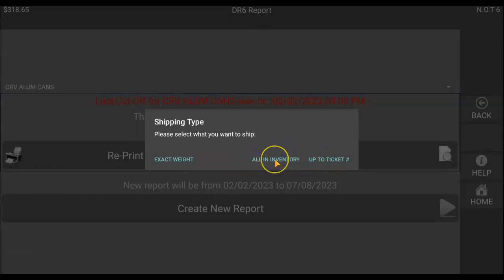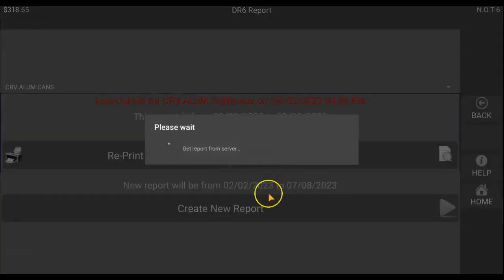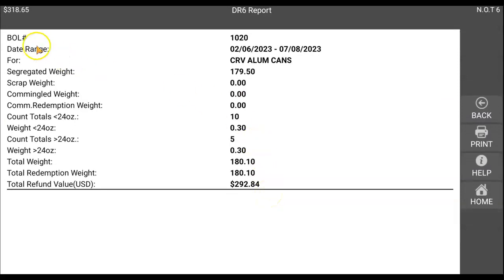So this cutoff, we're going to do all in inventory. We're shipping everything we bought. So this tells us exactly what our DR6, our bill of lading. This was our date range for what product. This was our segregated weight. This was our count weight. This is our total weight. This is our redemption weight. And this is our total refund that we should be expecting from our processor for the product that we bought.